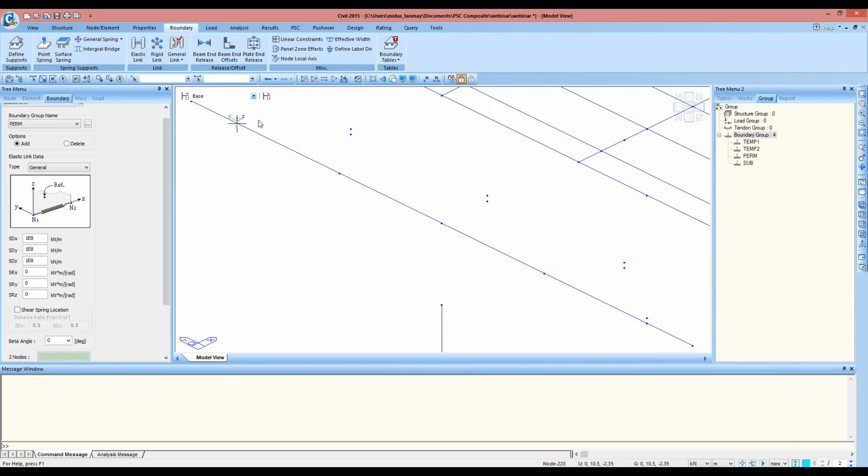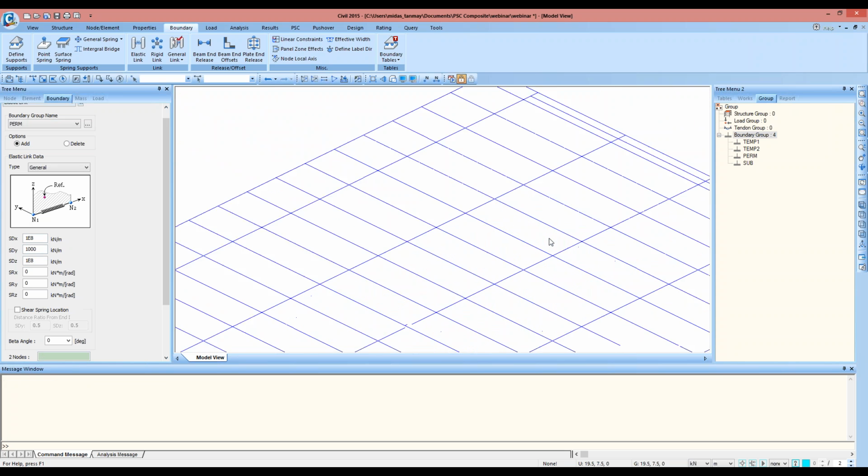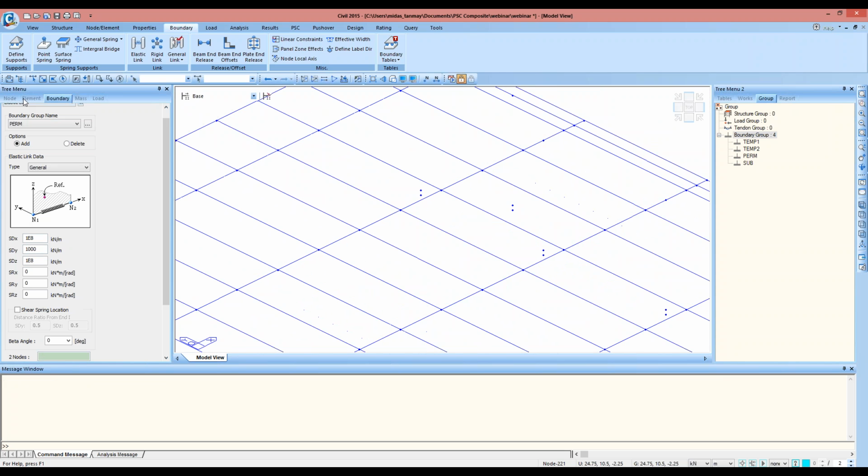Now, as you can see in this elastic link, the X direction is the vertical direction, Z is the longitudinal direction, and Y is the transverse direction. So whenever we are adding the stiffness here, we need to keep in mind the orientation of these axes. Now when I add the elastic links for the bearing here, I'll just free the movement in the Y direction and select the two nodes, this and this. Same thing for the nodes here as well.